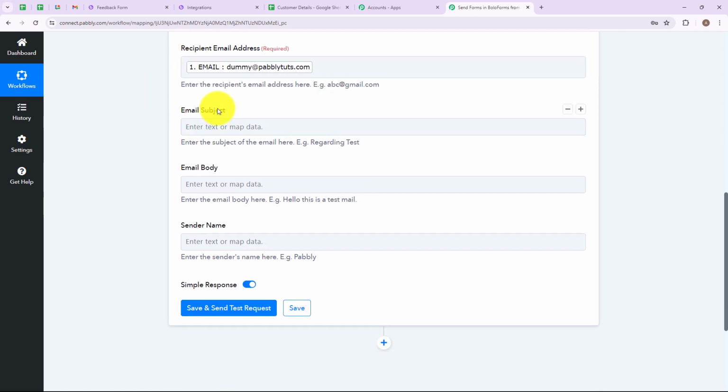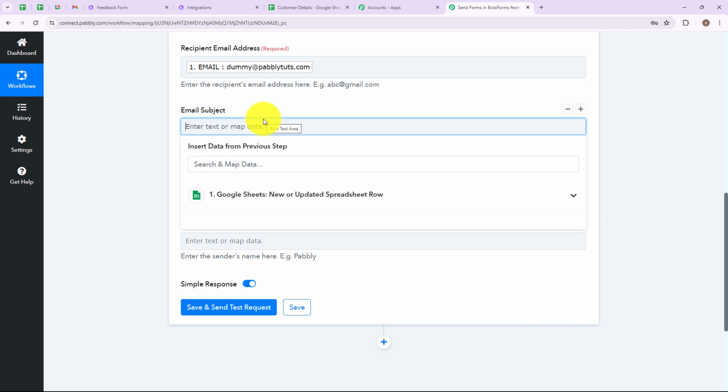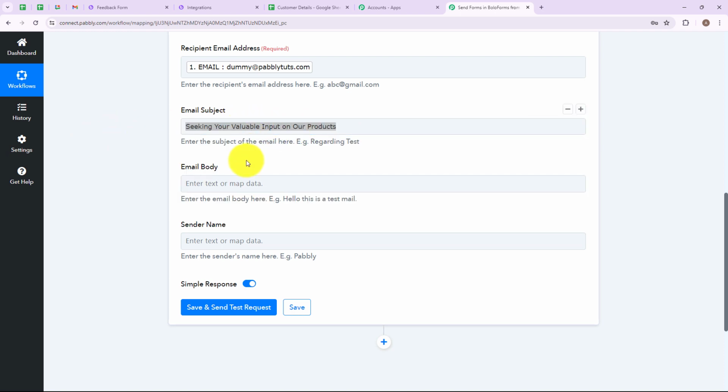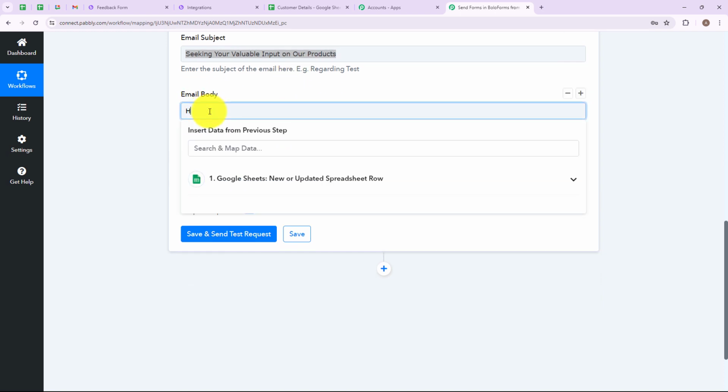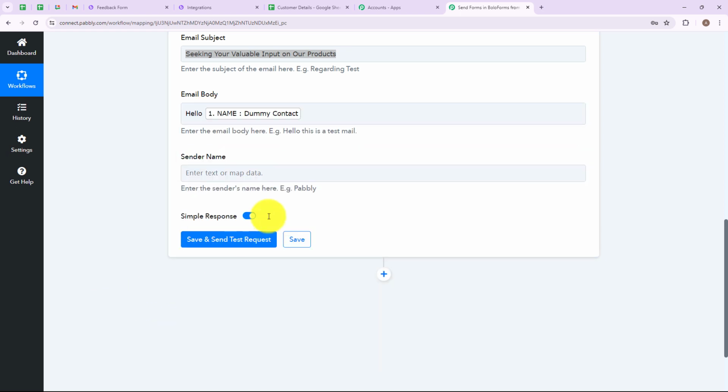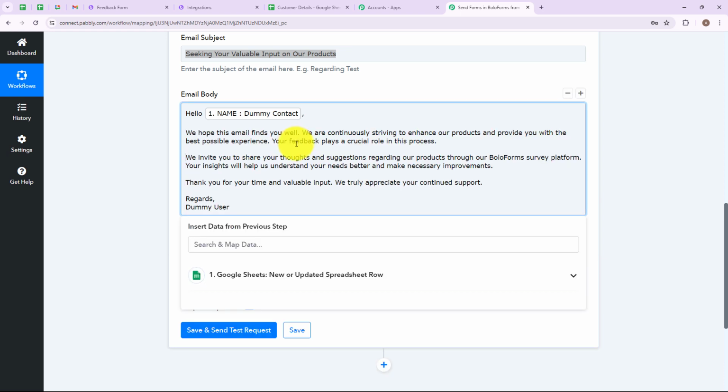And here we have to enter the email subject. And I'm going to enter my email subject as seeking your valuable input on our products. Now we have to enter the email body over here. And now to enter the email body, I'm going to enter it as hello. And now I'm going to map the full name of the user, which is dummy contact. So I have entered my email body as hello dummy contact.